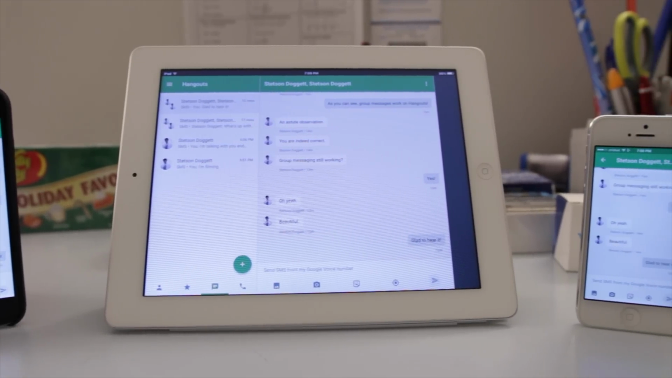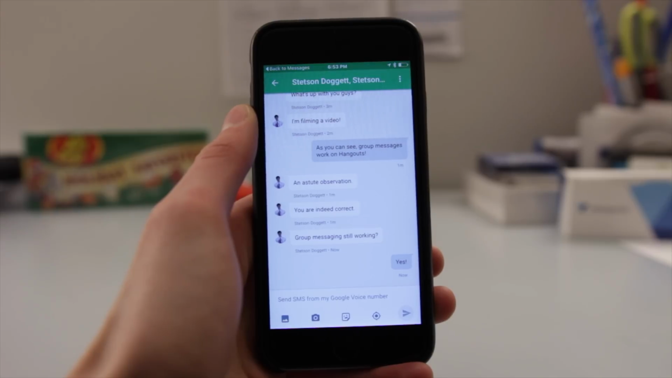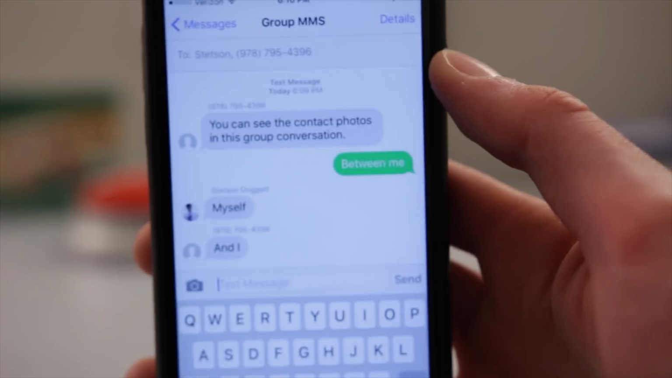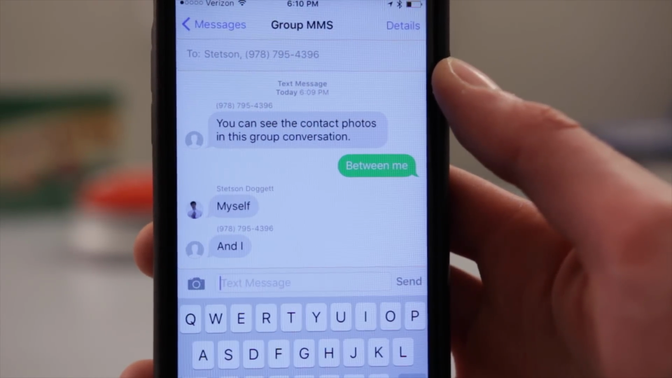The Hangouts messaging UI isn't the greatest, but it gets the job done. In my opinion, the messages are too spread out and the font is a little small. You can see a comparison of the same conversation on Hangouts versus the stock messaging app on the iPhone. Personally, I prefer the stock messages application, but I love how Hangouts includes a contact photo in the individual conversation. The stock messages application on the iPhone only includes contact photos for group conversations.